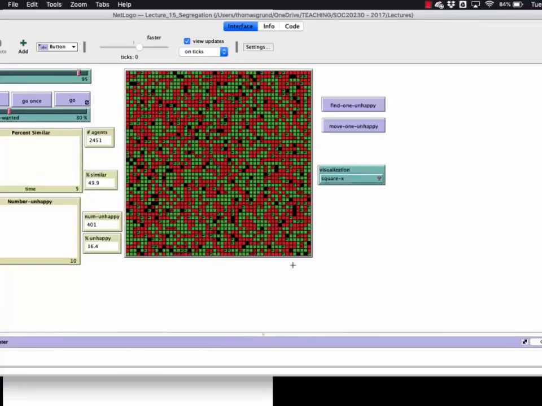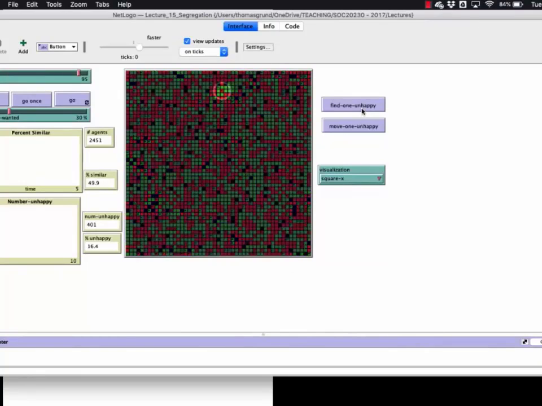So let's find one unhappy individual. That guy is unhappy. When you zoom in, you'll see the guy has 1, 2, 3, 4, 5, 6, 7 green individuals in the neighborhood. The neighborhood here is defined as the Moore neighborhood, but let's not worry about that. But only one other red individual, which adds up to less than 30%. So that guy is unhappy. Somebody else, this guy is also unhappy.